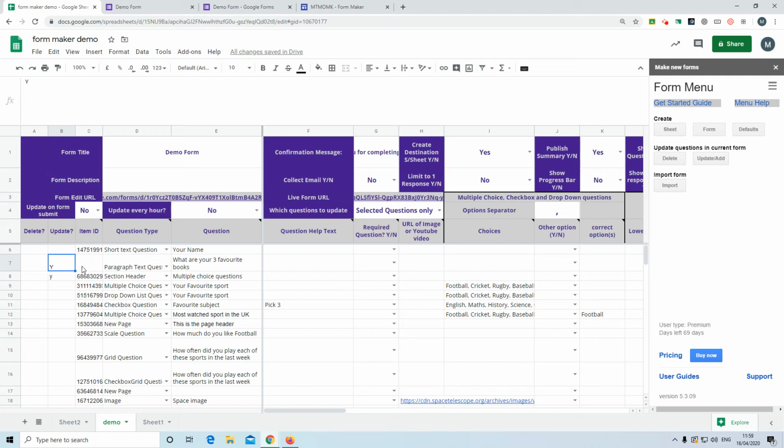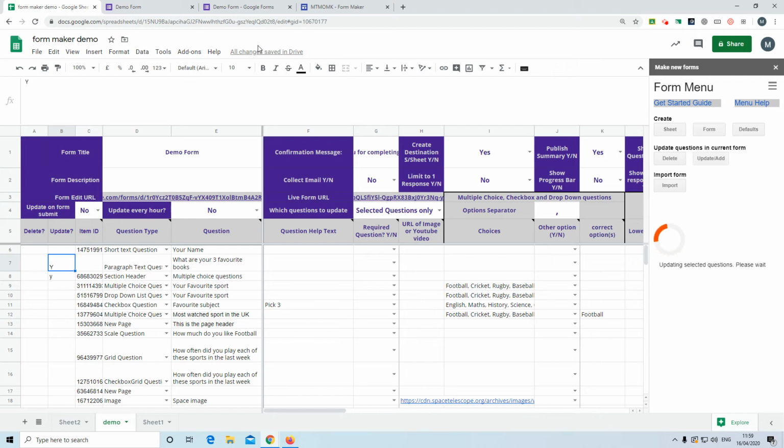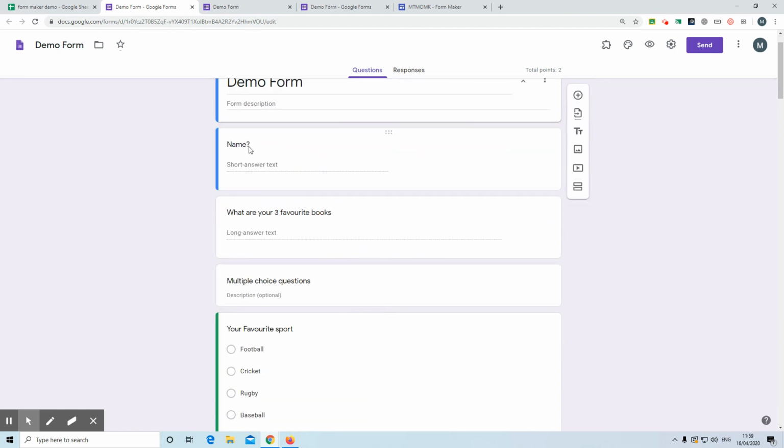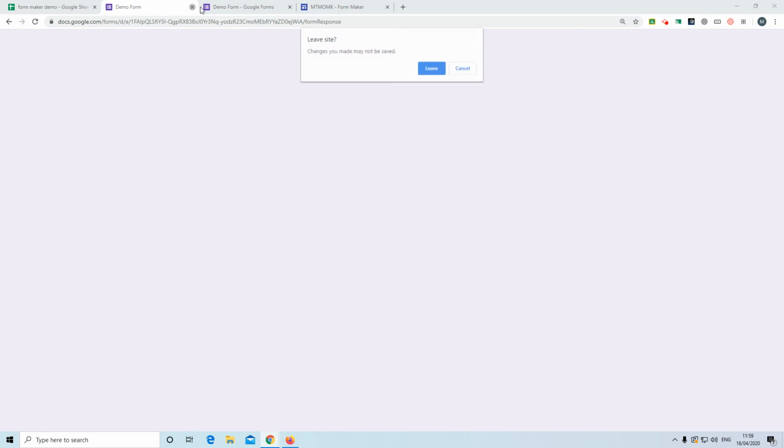So once you've added your details, you can press Update Add. So it's added it, and now it's going to update these two. Now if I go to this edit version of the form, the long answer paragraph text question is there. Let's just close those for a sec.